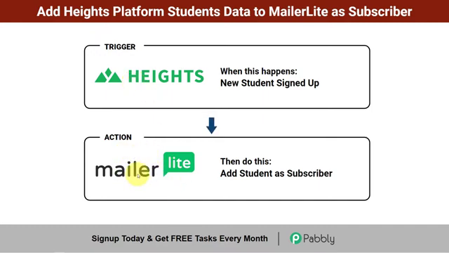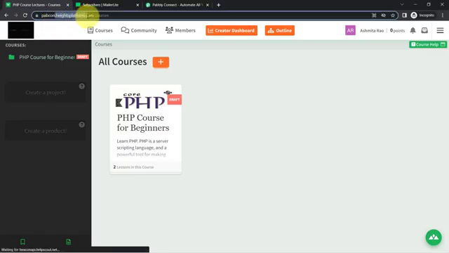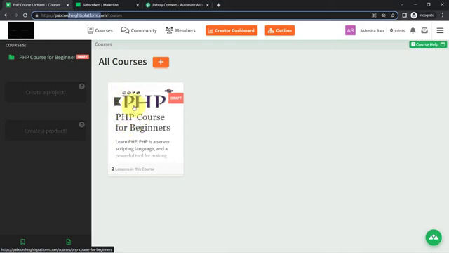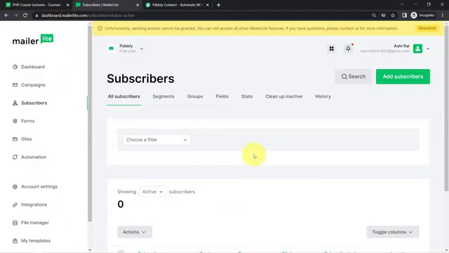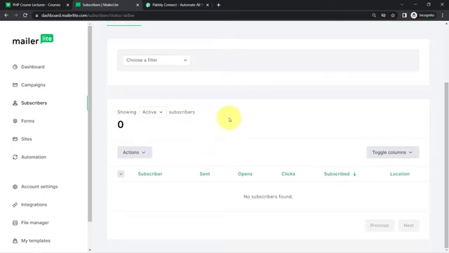So if you also want to sync these two applications, come with me and I will show you the process step by step. So this is my Heights platform, and here I have created a course with the name PHP course for beginners, which I am selling. And I want whenever someone signs up for this particular course, the same data should be added as a subscriber here in MailerLite.